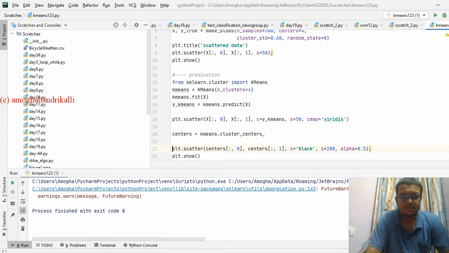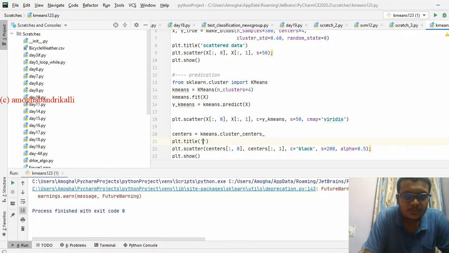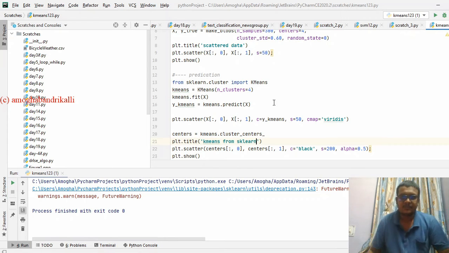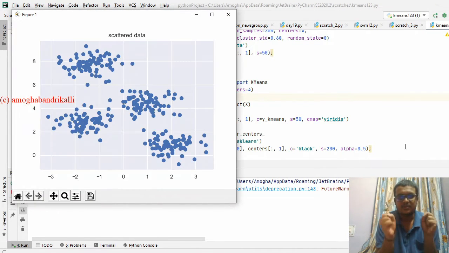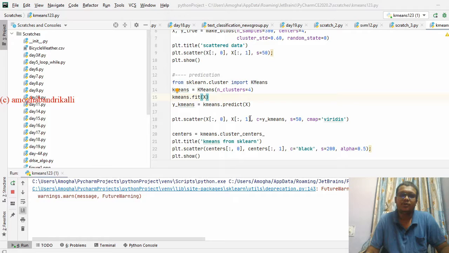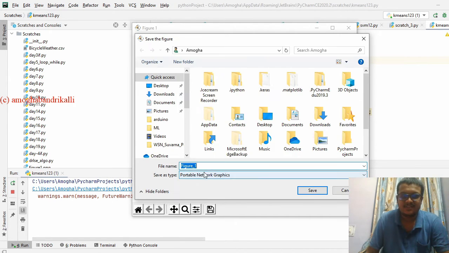After scattering, you can go for show. Before this, you can plot a title saying KMeans from sklearn. Okay, we can see the output here. One thing you need to keep in mind is that cluster heads will be there. Based on the cluster heads, we are going to take the arithmetic mean and make decisions. So this is KMeans from sklearn.